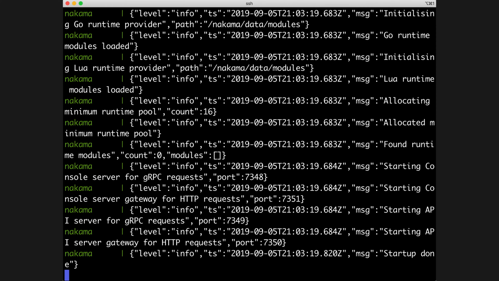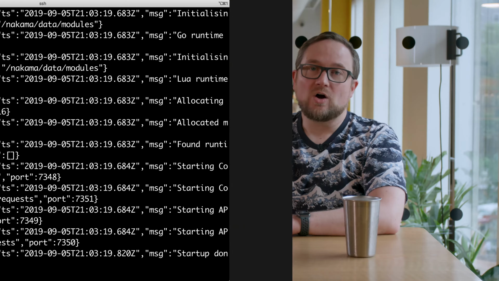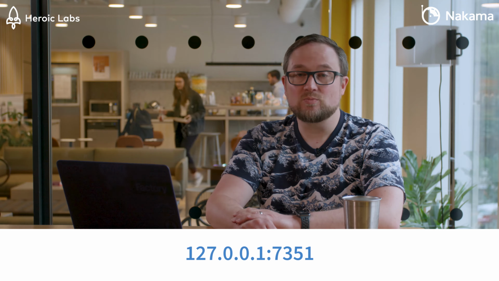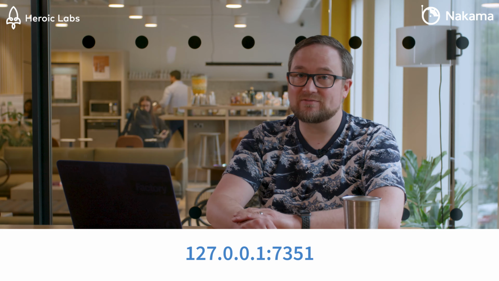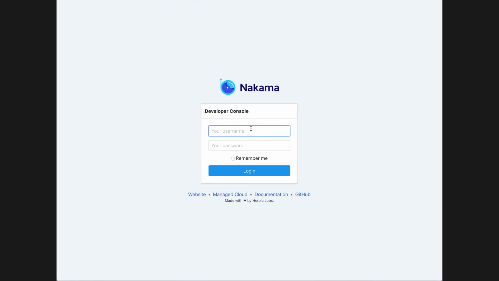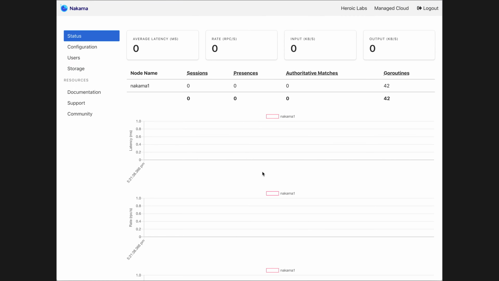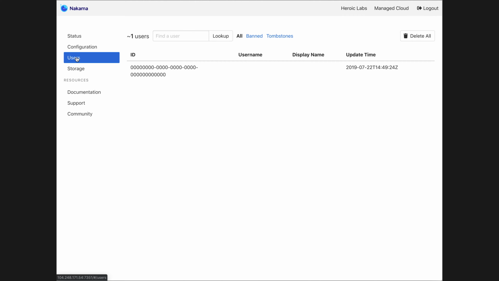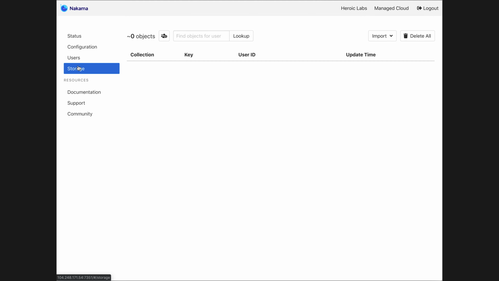Okay, so now Nakama is running, we can take a look at the developer console. On the machine where your Nakama instance is running, visit 127.0.0.1 at port 7351. You can use admin as a username and password as the password. The console lets you see the status of your Nakama instance, as well as updating configuration, managing player accounts, and diving into the data stored.